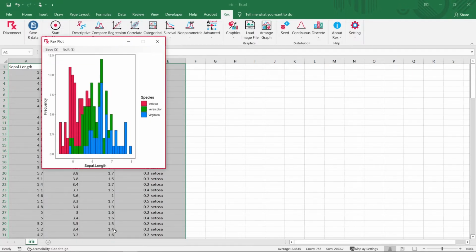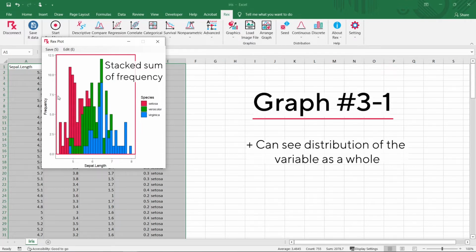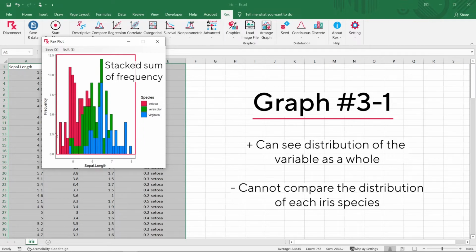Here, this histogram shows each iris species in a different color. For example, the Setosa species is shown in red. We can also see that this stacked plot shows the stacked sum of the frequencies for each interval of sepal length. The advantage of the stacked plot is that we are able to see the distribution of the whole sepal length variable, but it is difficult to compare the distribution between each species.